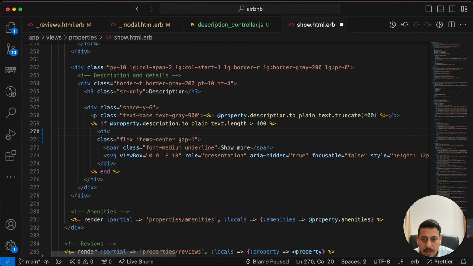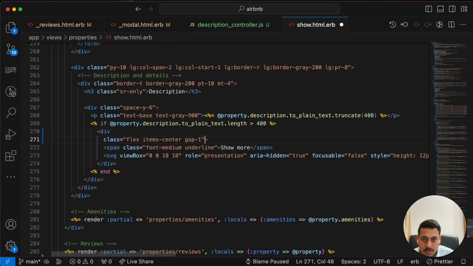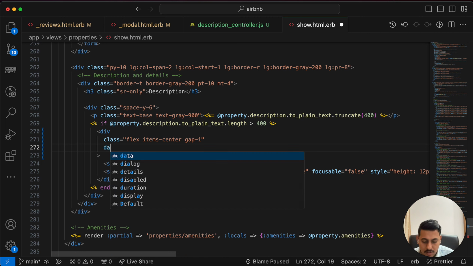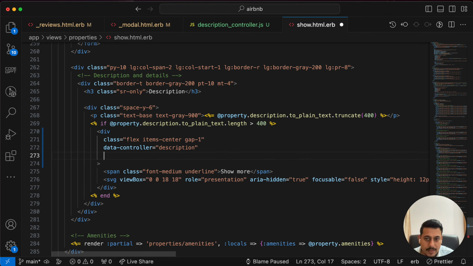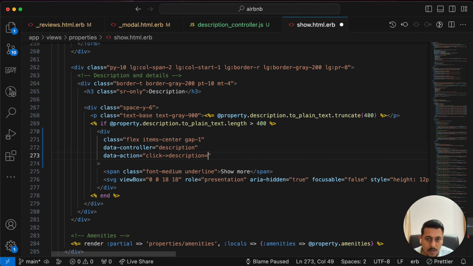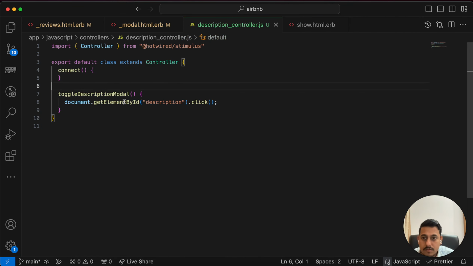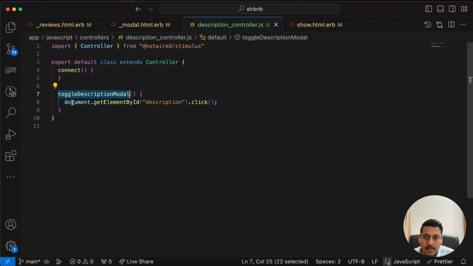So we will add our model. How can we connect our description model? We can mention data controller, the name of our controller, which is description. In that, whenever action takes place, which action? Click action. We want to go to this description model, and in that we want to toggle description model. Just for safety, I'll copy this and paste this. So at this point, whenever this will get clicked, we have reached here.